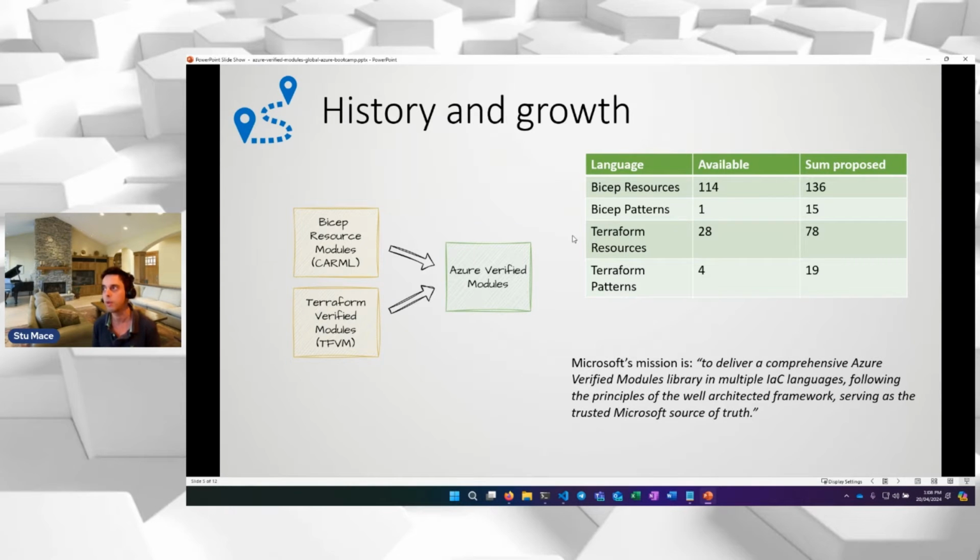That Bicep, the Carmel library, has got a lot more coverage, and so there's a lot more resources currently available in AVM for Bicep. Terraform is catching up, and there's a great opportunity for people to get involved and to help build these Terraform resources. As you can see, there's a big gap between available and proposed, and so there's an amazing opportunity to get involved.